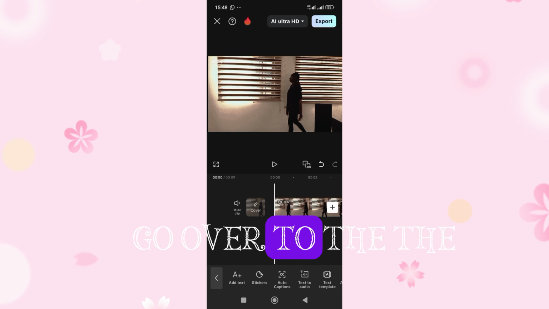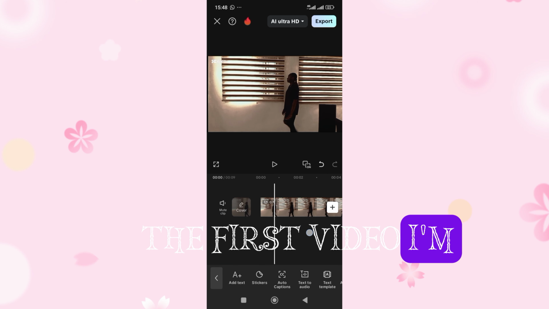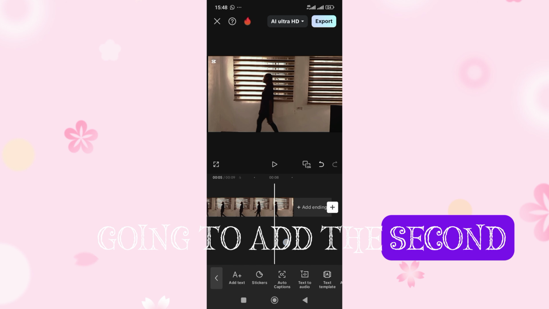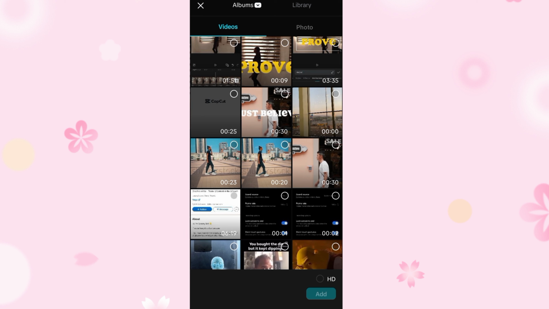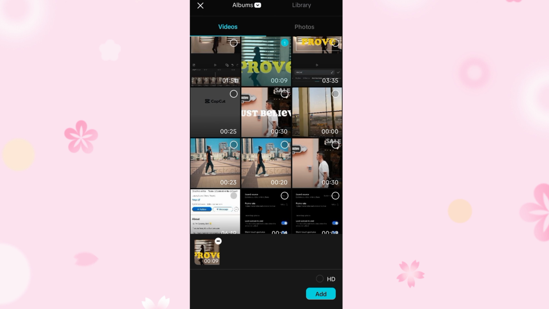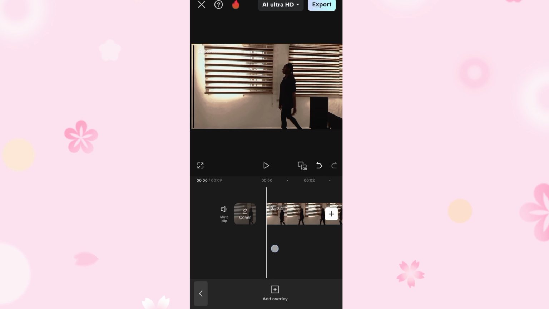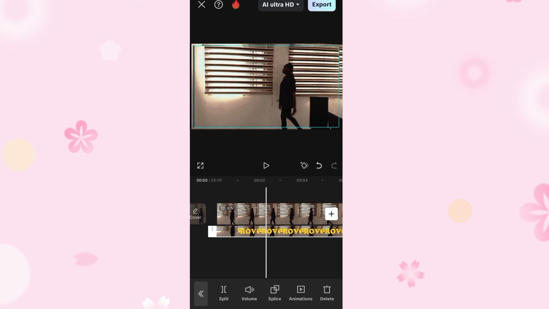Go over to the first video. Then I'm going to add the second one, the one guys. So I'm just going to go over to add overlay. Then I'm going to be adding the video that I already exported, the one with the text. I'm just going to go to add. Then it just automatically becomes an overlay for this video.